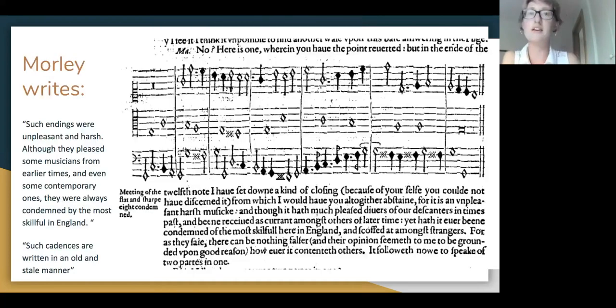But have a look at this. So Morley gives an example of a cadence which actually has a false relation at the end. If you think of this as the bass line, so this is a G, we have G, F sharp, E, F sharp, G. Now that's a D, and it goes F natural. So you have the F natural against an F sharp in the bass part.